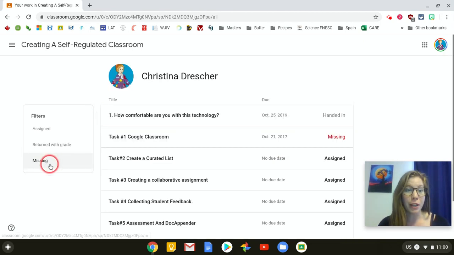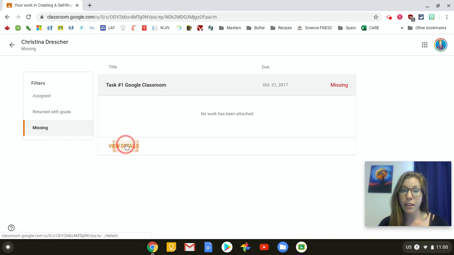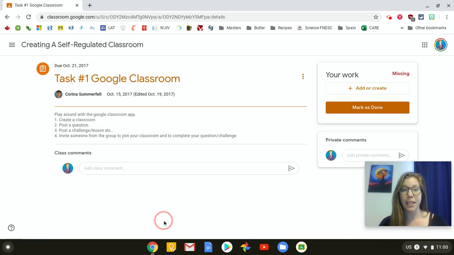And you can also filter it by clicking on missing. So then you can see just what your child is missing. And then for the student as well, that's a lot less overwhelming. You just look at that one thing. Oh, I just need to do task number 1. That's the only thing I'm missing. And then you can click, view the details of that assignment, and it will take you there.